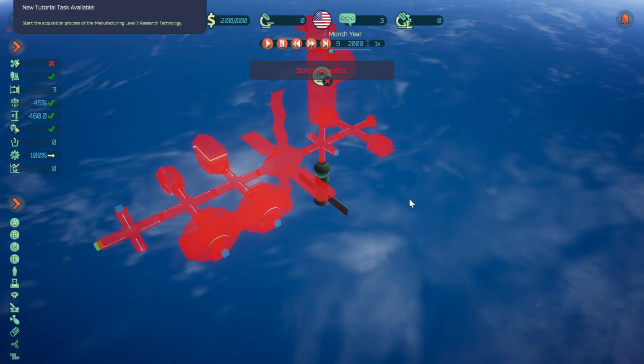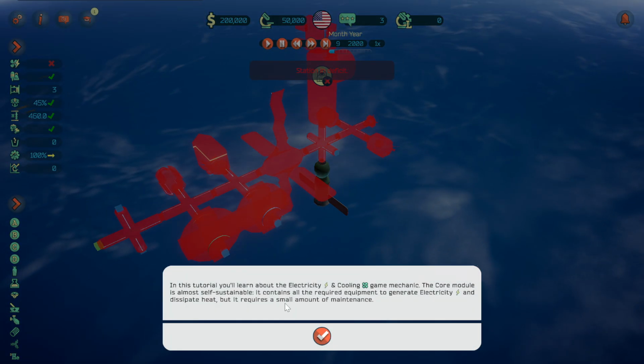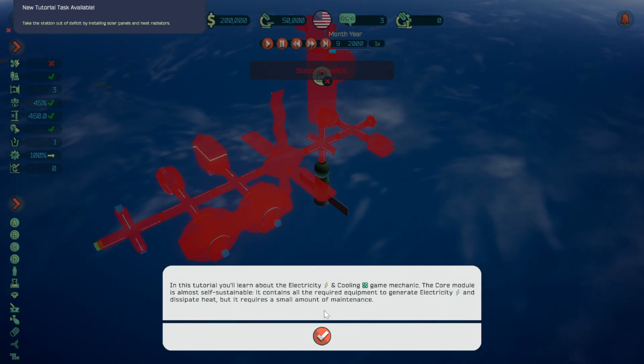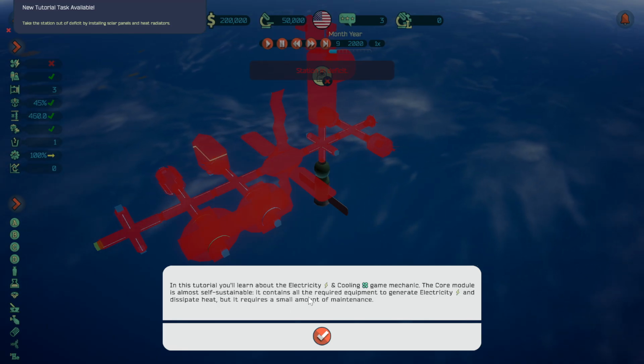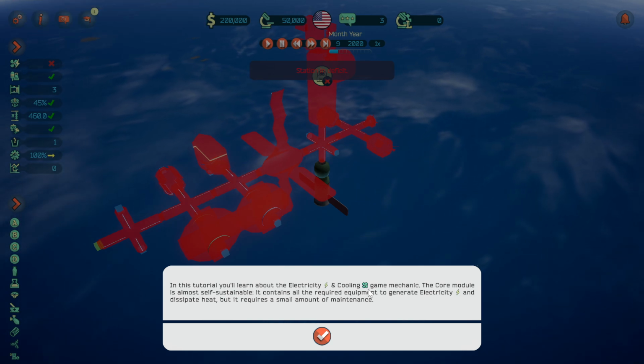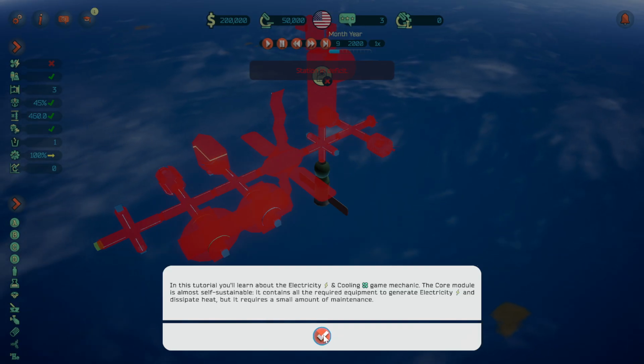Cooling and electricity. Here we go. In this tutorial, you learn about the electricity and cooling game mechanic. The core module is almost self-sustainable. It contains all the required equipment to generate electricity and dissipate heat, but it requires a small amount of maintenance.